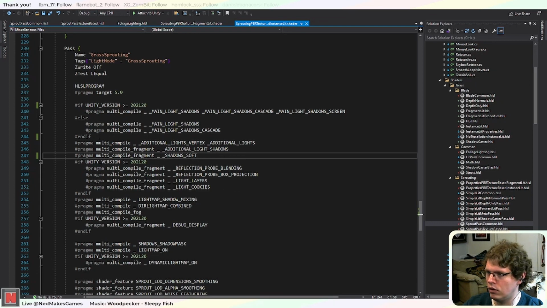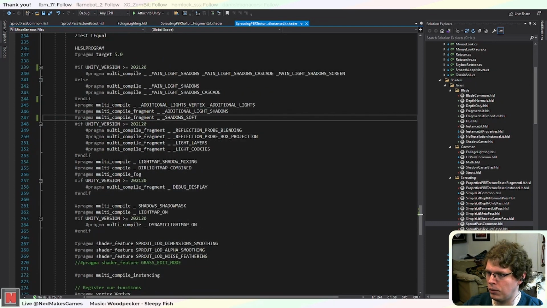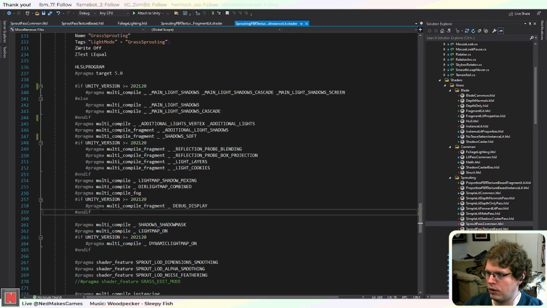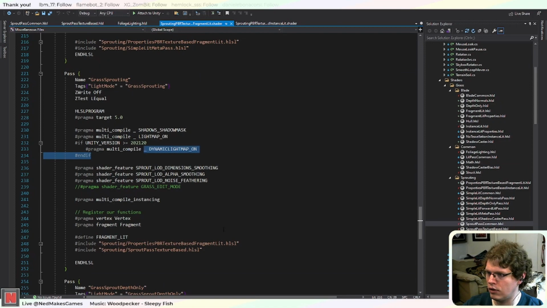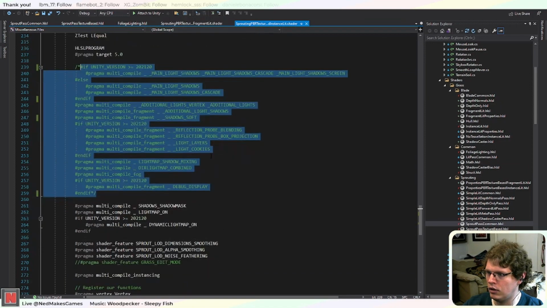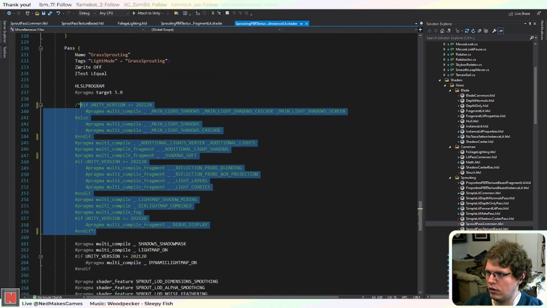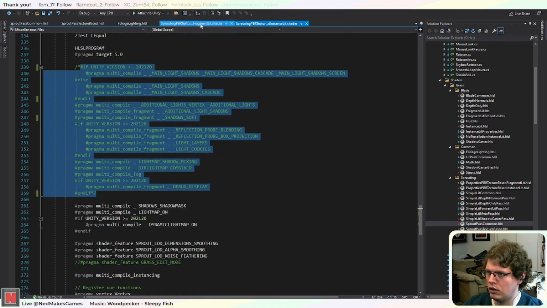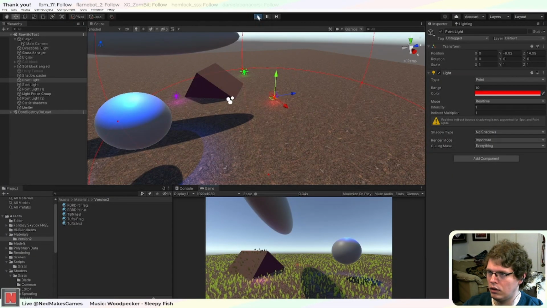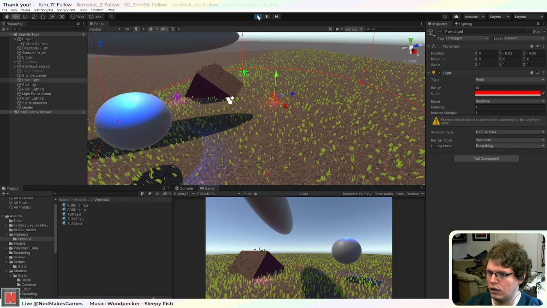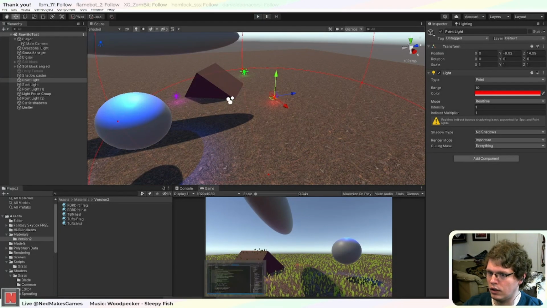Okay, so let's disable everything except this shadow map stuff. Okay, so if I disable this, so now these shaders are the same, you would think. So now it well, it does work.